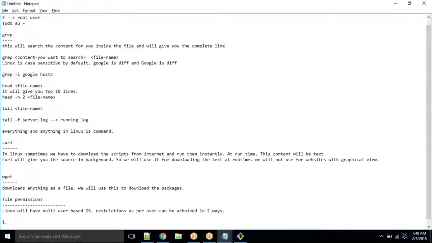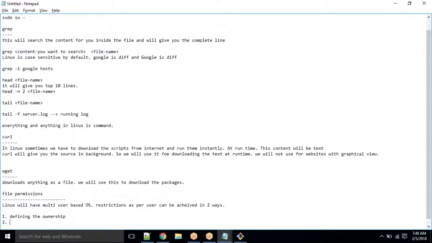One is defining the ownership, and the next thing is permissions.